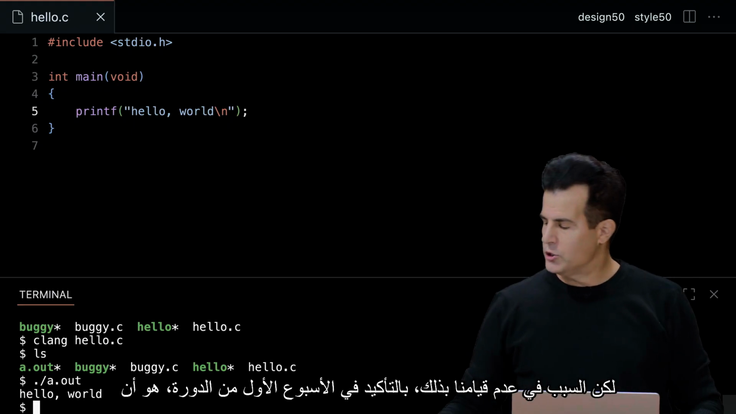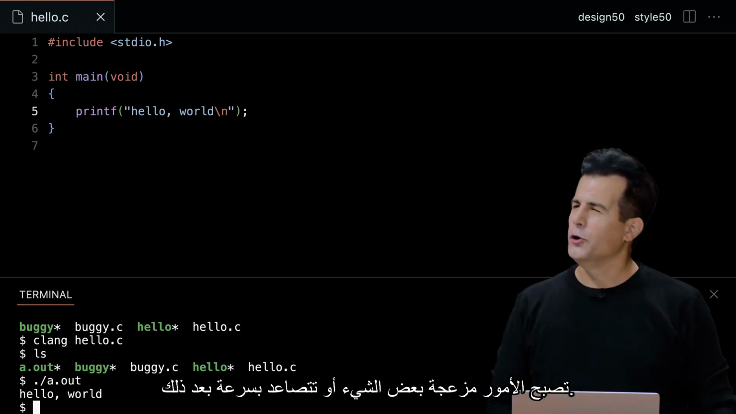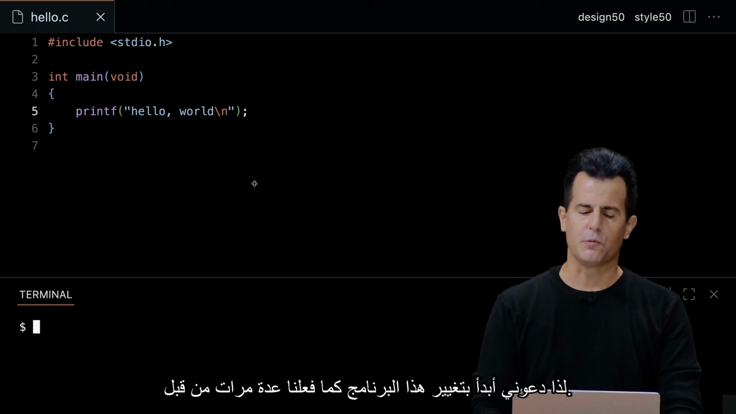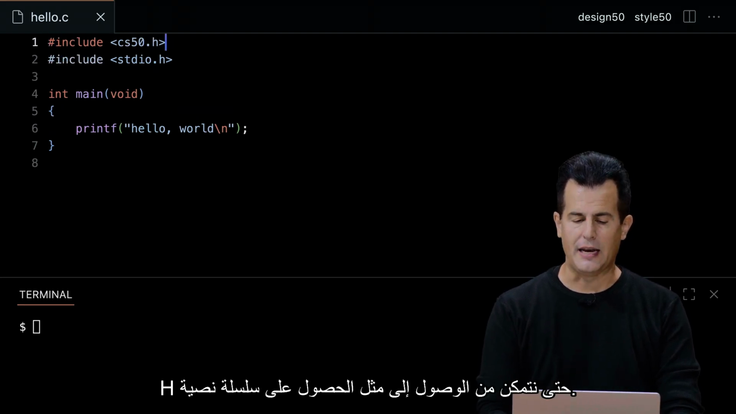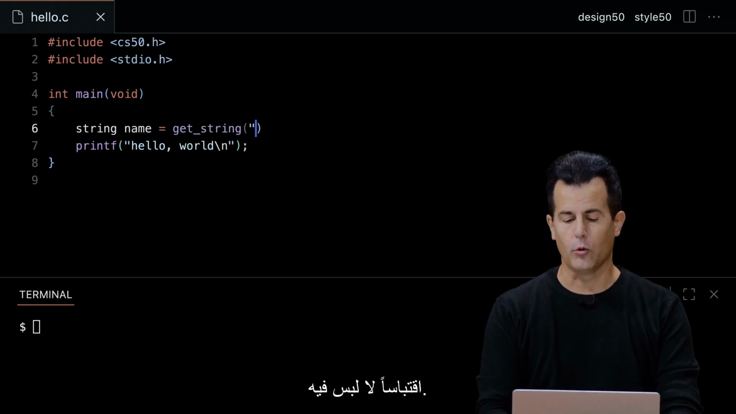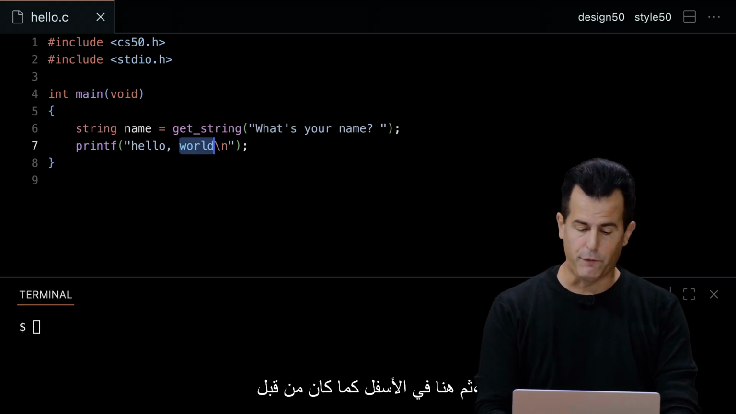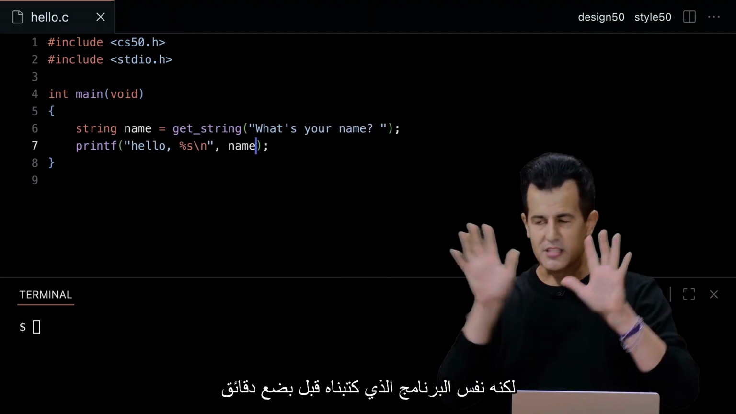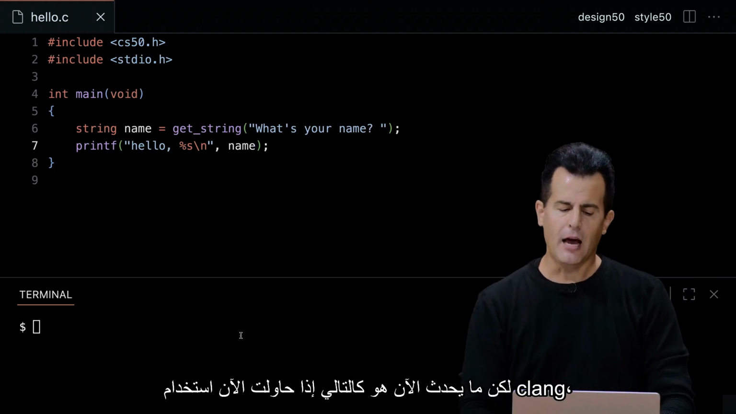But the reason we don't do that, certainly in the first week of the course, is that things get a little annoying or sort of escalate quickly thereafter. So let me go ahead and change this program as we've done a few times already. Let me include cs50.h so that we get access to getString. Let me do string name equals getString, quote unquote, what's your name, question mark, close quote. And then down here, just like before, let me add my %s and add in my name. So I did that super quickly, but it's the same program we wrote a few minutes ago, and it's the same one we wrote last week. What happens now, though, is as follows.